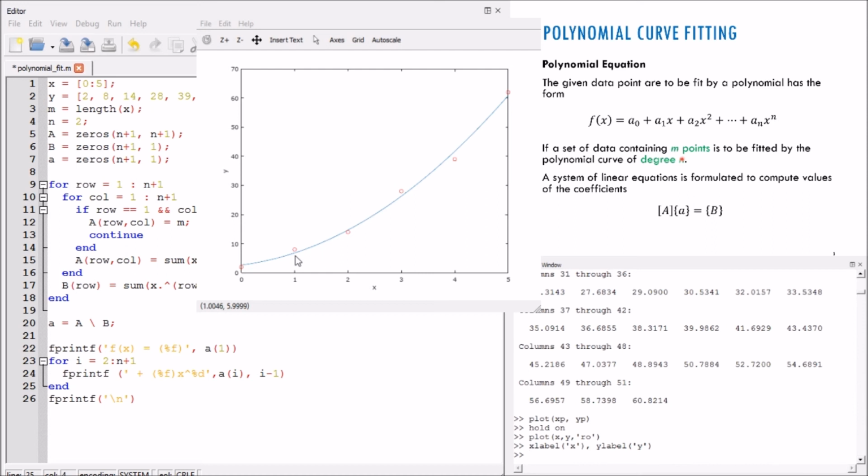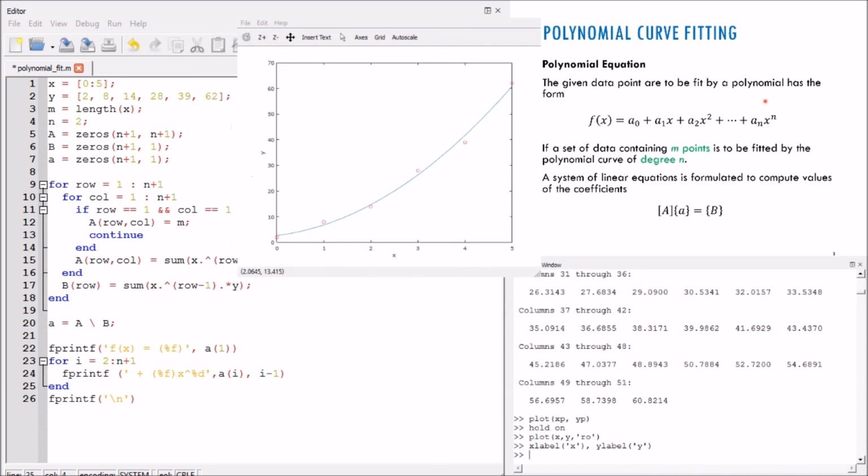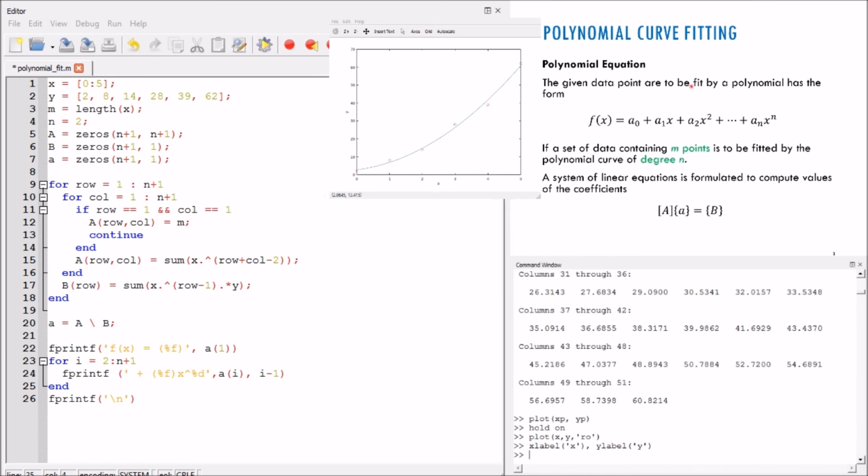Now let's try to solve the problem by using the third degree polynomial. So we go to the editor. Let me make the window smaller in order to make it much clearer, and change the value here. You see, we'll change the value to 3, and then run the code.